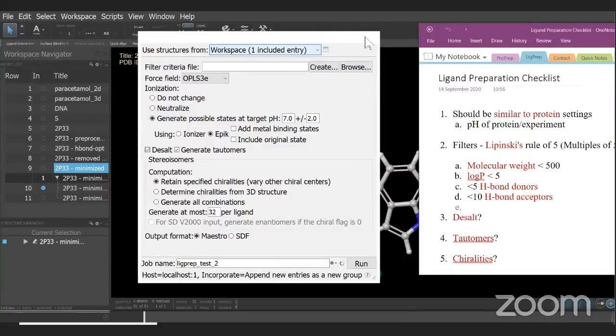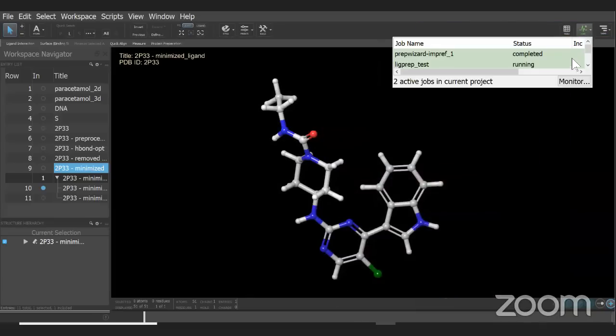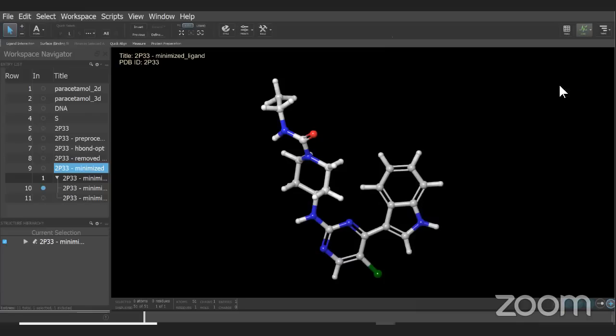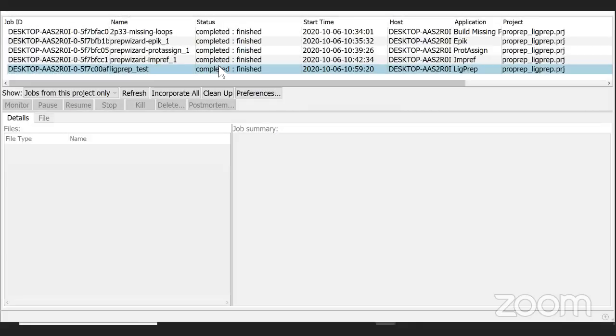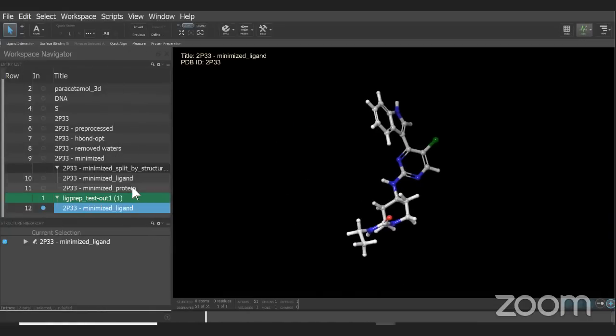You can close this panel here. Let me also minimize this. I can go to jobs here. I can see that the ligand prep is running. I can go to monitor. I can open the monitor. You can see that the job already finished because it's a single ligand molecule. Ligand molecules are small. And once the job is finished, it automatically incorporates the molecule into your workspace.